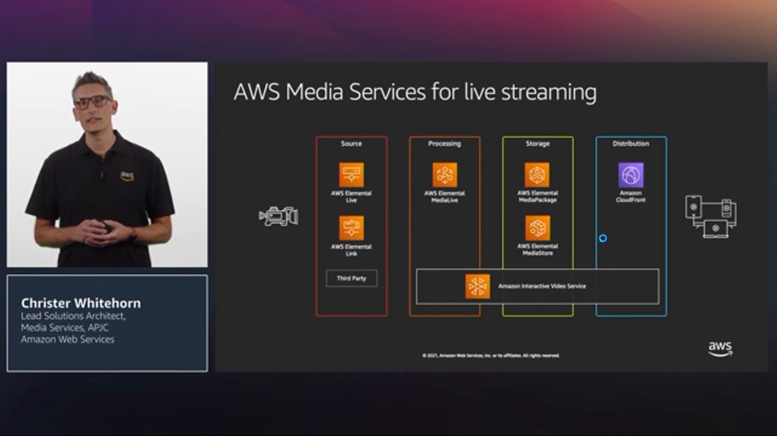IVS also makes it easy to get started because you have a single service to operate with. Now, I'm not going to cover IVS in this session, however, as the focus here is not only on getting started quickly, but also on building a broadcast-grade level of service with a deep set of controls and features and architectural options.